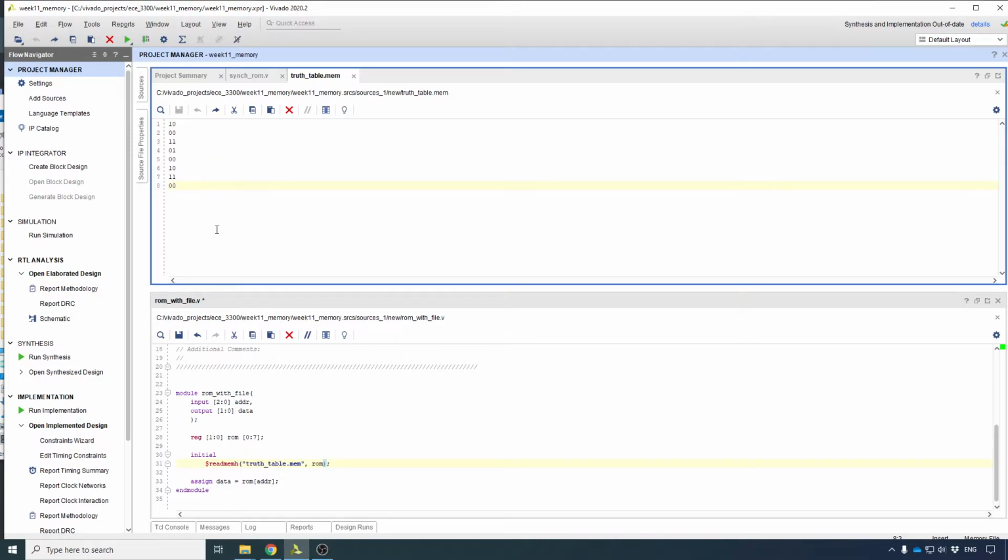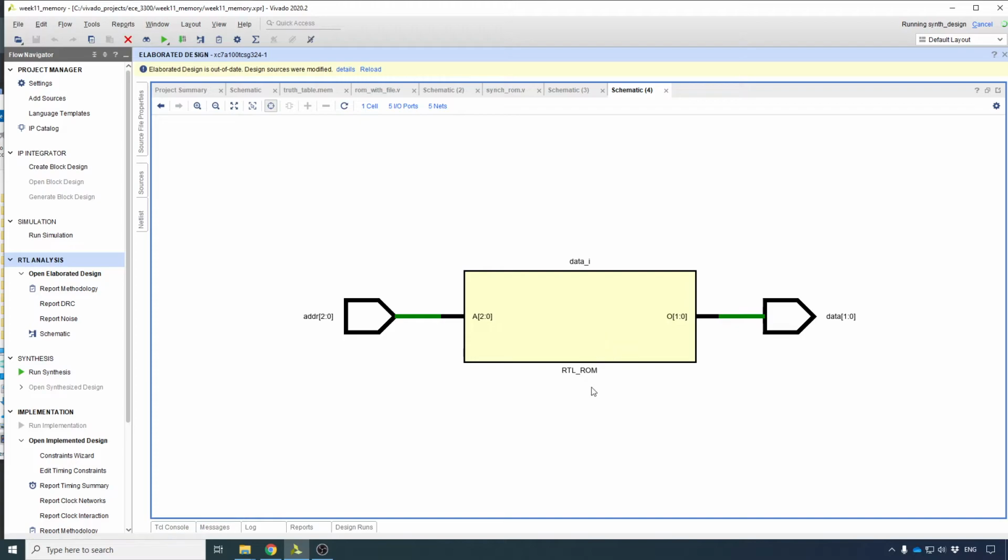Now let's take a look at the schematics for this file. And as I expected, Vivado figured out that I'm writing read-only memory, and it's just implementing it with an RTL ROM. You get the address, you get the data. It's interpreted that way because I'm not writing anything into it. I don't have a write port.